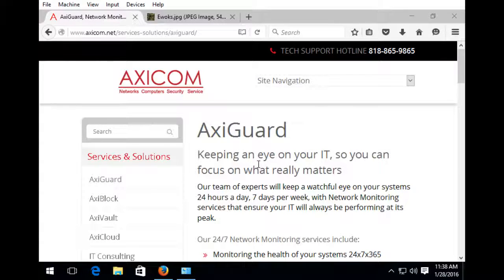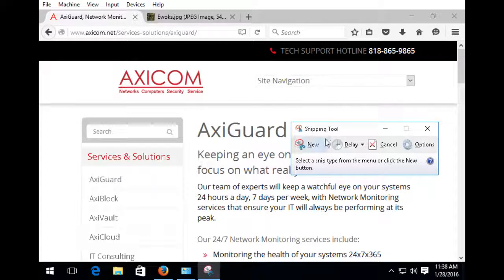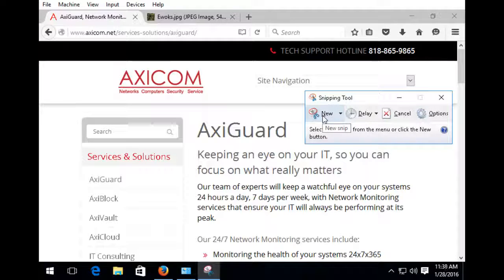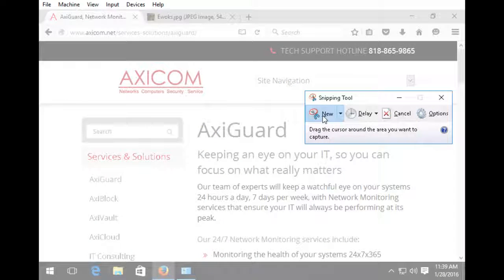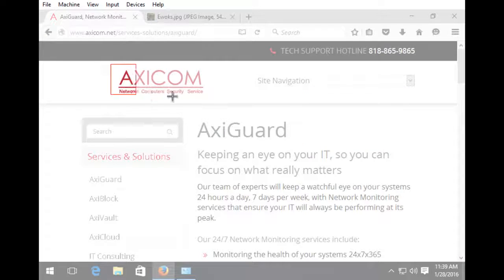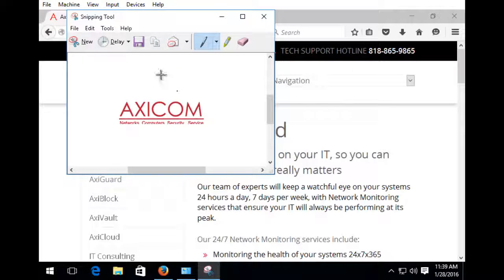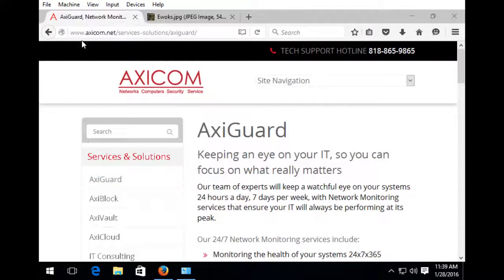Once it's open, I can use that to take a snip. Okay, so here's my snipping tool here. Now I can click new, and once I click new, the screen kind of goes into this gray mode. Now what it does is it freezes the screen so I can figure out what I want to snip. So I can snip the logo, let's say, or I'm going to click new and do something else though.